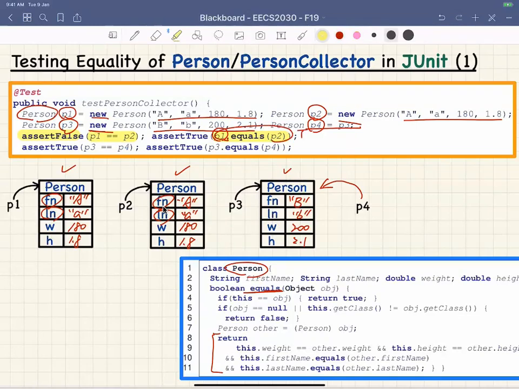Another one. What about P3 == P4? True, right? Because they refer to the same object. Very good. All right, final one. What about P3.equals(P4)? Just out of curiosity, since we're comparing, are we comparing references or contents?